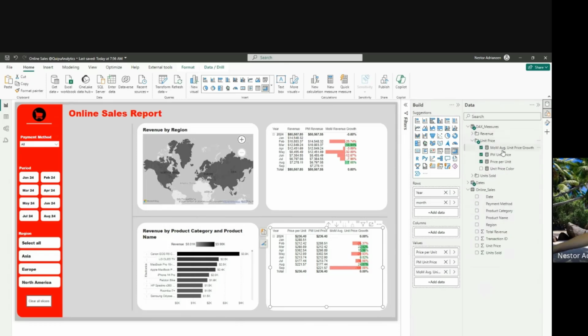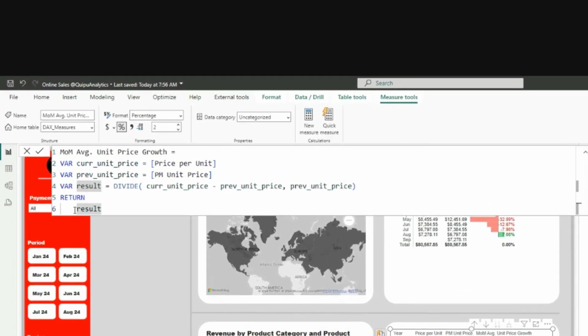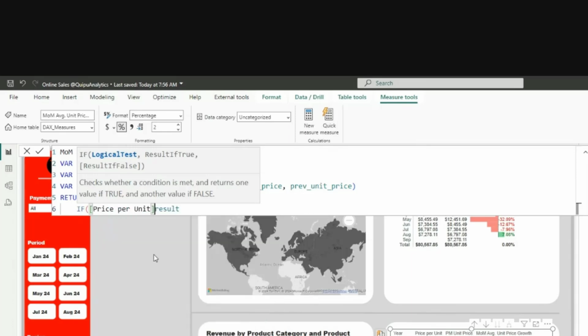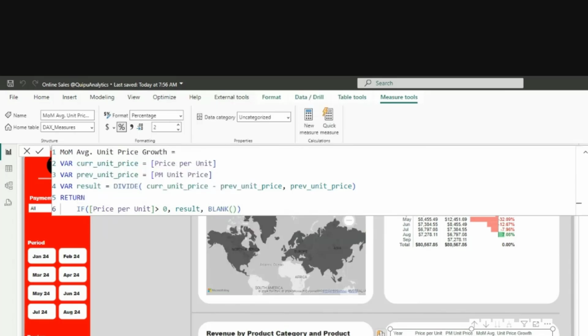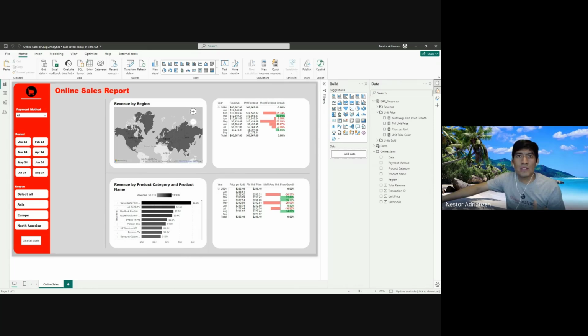This is going to be unit price. A similar story here. If unit price, this is going to be price per unit. If this is greater than 0, just give me a result. If not, just give me a blank. This is working perfectly fine. We're good. What do you guys think so far? This is looking good, right?